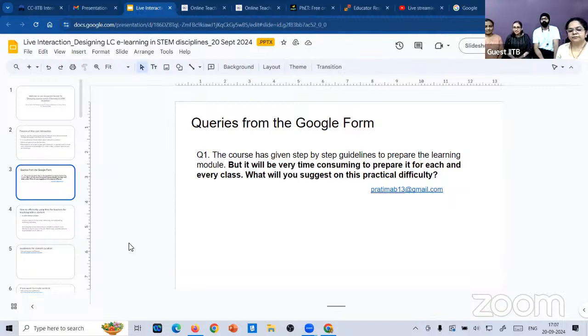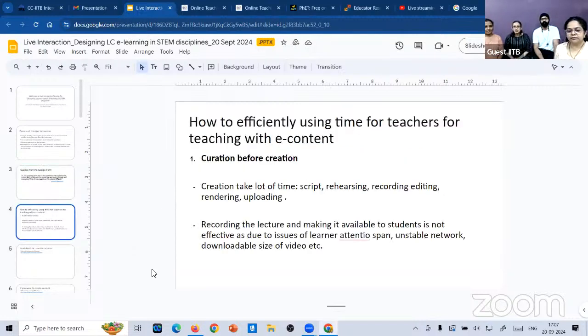So the main idea is that it's very time consuming for an instructor to prepare e-content for every class, and what can we do? And you're absolutely right. There are some guidelines for it. One mantra you can say that we use, next slide please, is curate before you create, or curation before creation. We absolutely understand that creation takes a lot of time. You have to write the script, rehearse, record, edit, render, upload. There's a whole lot of steps.